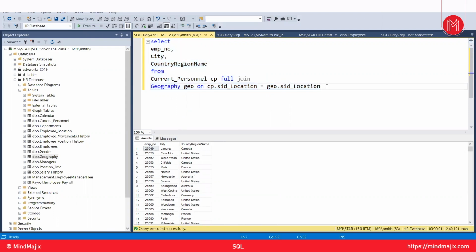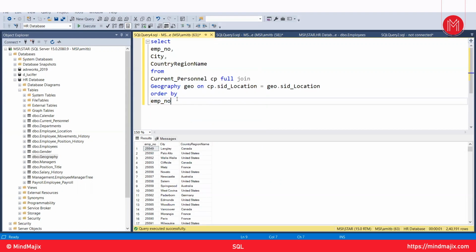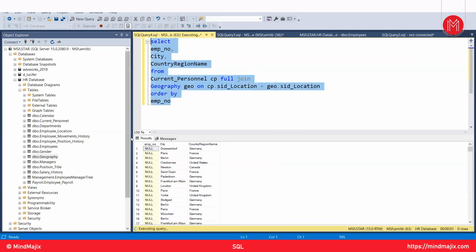Now what if I want to sort the employee number? And now if I execute this particular query, the moment I have done a sorting, I can see some of the employee numbers are showing me a null value. That means the current personal table is having some employees who don't have an employee ID, and that is a matter of concern. Because if a person is currently working in an organization, the person should have an employee ID.